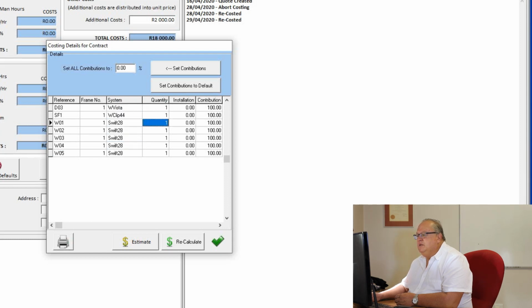Then I can specify the quantity of those windows. So remember, during our design process, once we specify our reference, we have to specify the quantity. If I made a mistake and said, oops, sorry, I was meant to put in 2 windows there, I can still change the quantity on the screen. I don't have to go all the way back to my design screen and change the quantity there. Same with my installation. You'll remember we left our installation at 0, so there's nothing that we're going to worry about for this stage. And then there is our contribution.